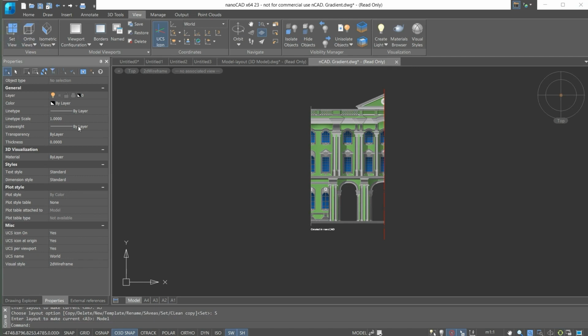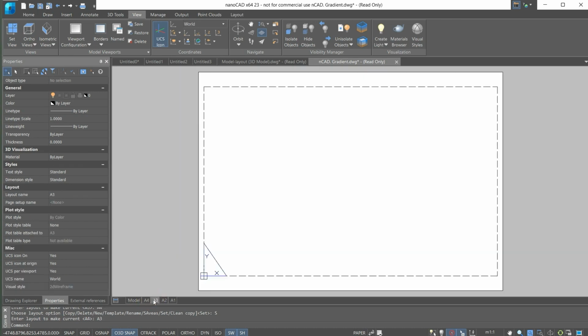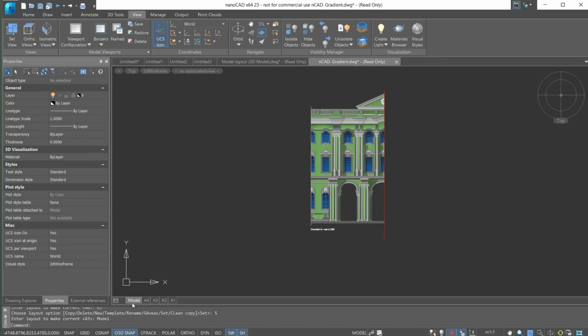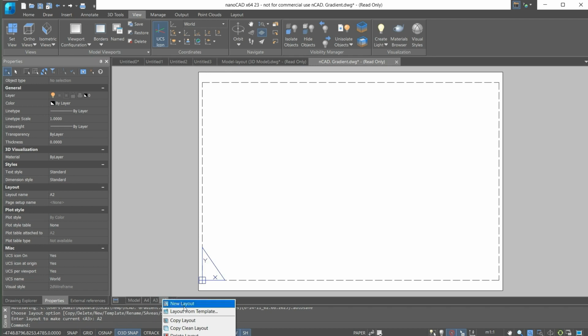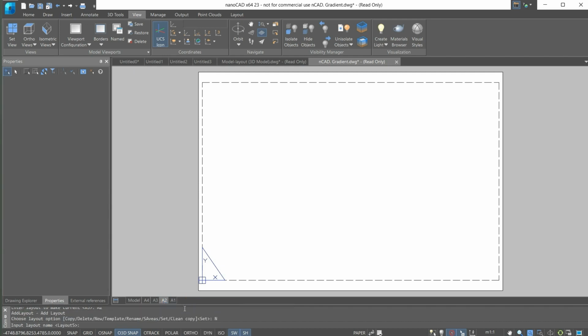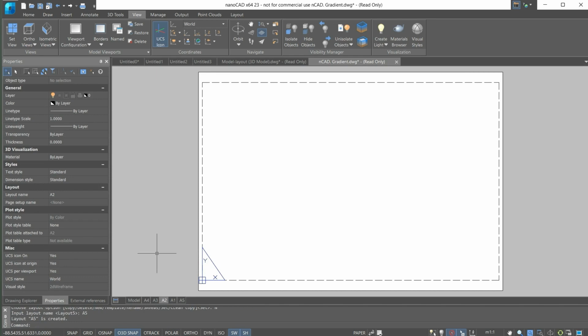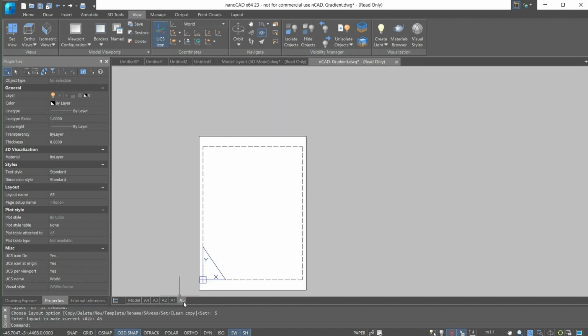Layout tabs are located at the bottom of the nanoCAD drawing area. Layout tabs are used to switch from the model space to paper space. You can also use a button on the left to go to model space or to choose one of the existing layouts. Additionally, you can create a new layout via the context menu by right-clicking on one of the existing layout types. This way you can switch between layouts and create your own ones.